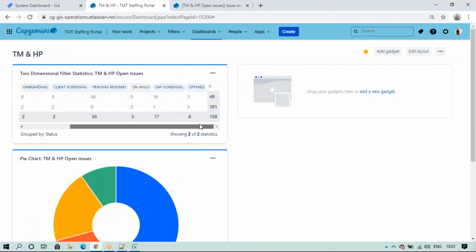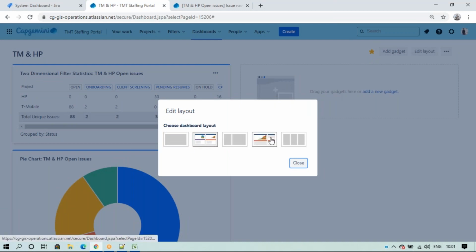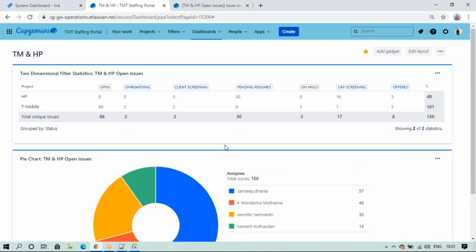If it is hard to see this, just select Edit Layout, and choose 2 or 3 columns, like this 3-wise or 1 by 1. So we can select and change this as well. Now see the projects HP and T-Mobile. The HP project: open issues 0, onboarding 0, client screening 0, pending resumes 30, and capscaling is 16, output 3, total is 49. And T-Mobile is 88, 22 something. Like in the two projects, open issues is 88, onboarding is 2, client screening is 2, pending resumes is 3. So whatever you want, based on X axis and Y axis, everything will come.